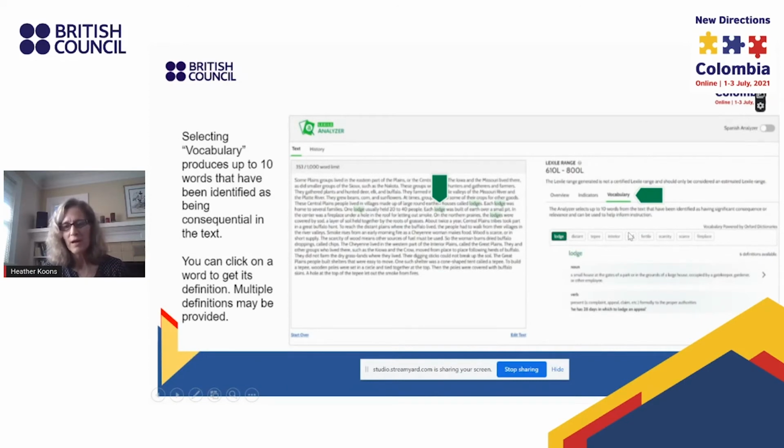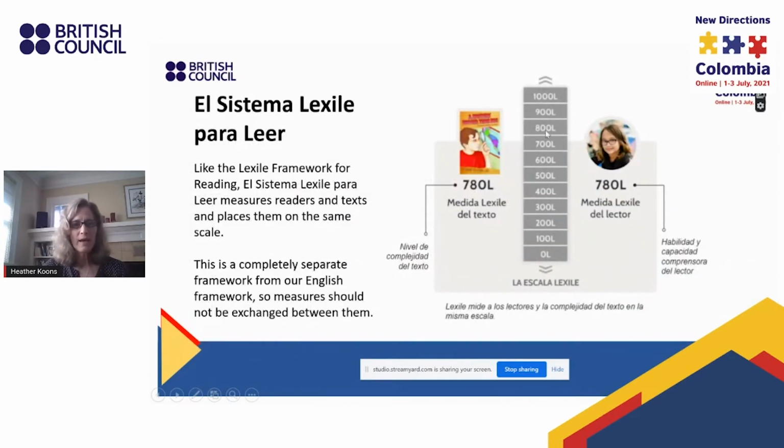And it also selects up to 10 words out of the piece of text that could be useful for instructional purposes. And again, you get a definition. It highlights the word in the text. So if you're planning on teaching a particular text, you can run it through the analyzer and just get a sense of how this text compares to the student's Lexile measures, if they're going to need some extra scaffolding and support when you're teaching it, that kind of thing. So it just gives you a heads up, and it helps identify some vocabulary words that you might want to teach. Like I said, we have a Spanish framework.